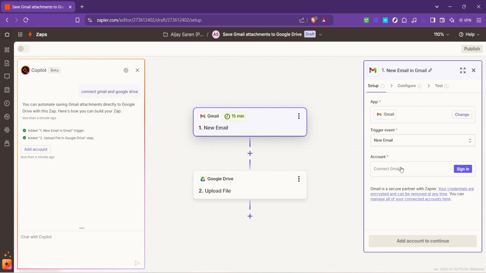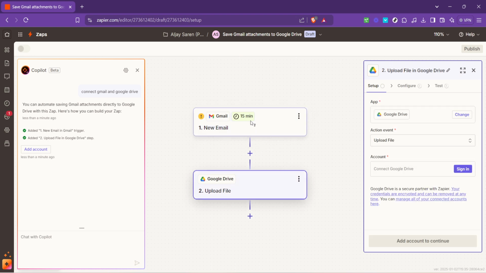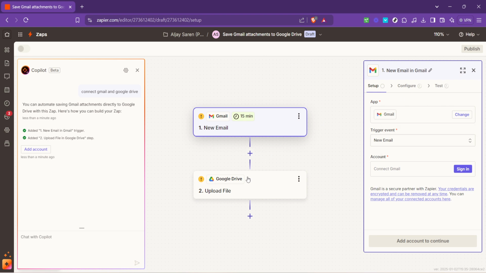After successfully logging in, you will need to configure the trigger. This might involve specifying which Gmail folder Zapier should monitor or what kind of emails trigger the Zap. Configuration is key to ensuring that the automation works exactly how you need it to.